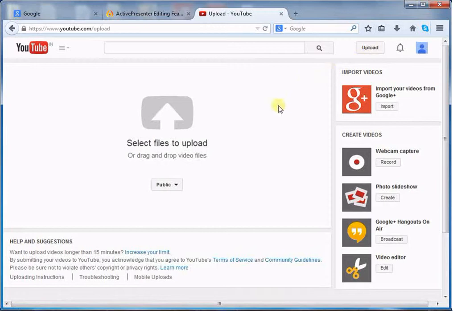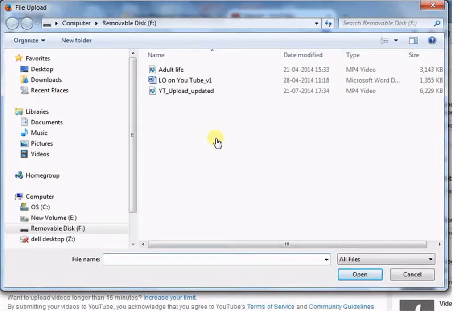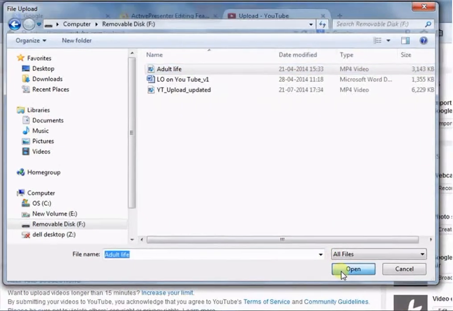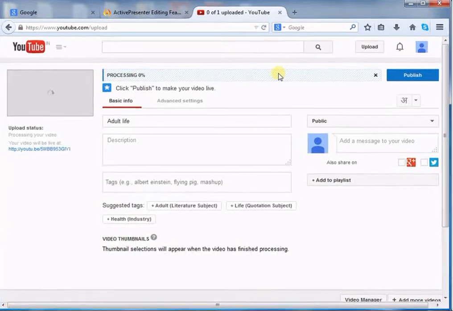Here, you can see the select files to upload button. Click this button. A new pop-up box will open. Go to your desired location, select your video, and click the open button. Now, you can see here that my video is getting uploaded. So by the time, we will see the other settings.